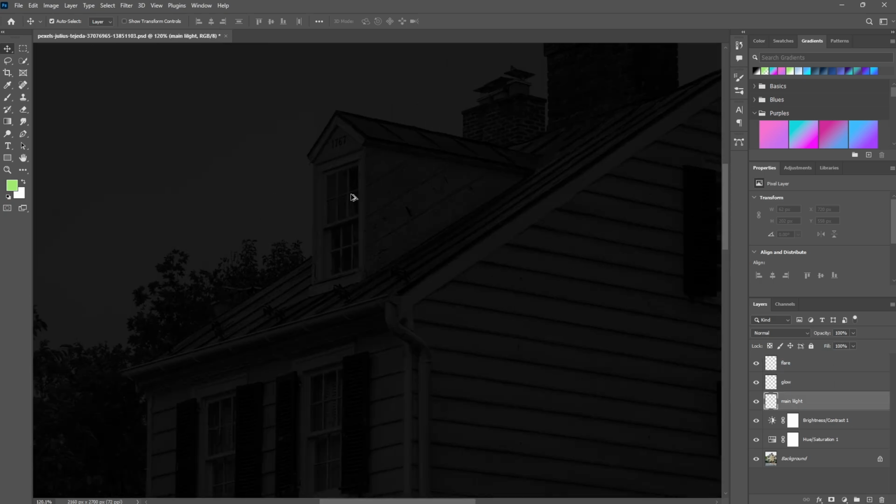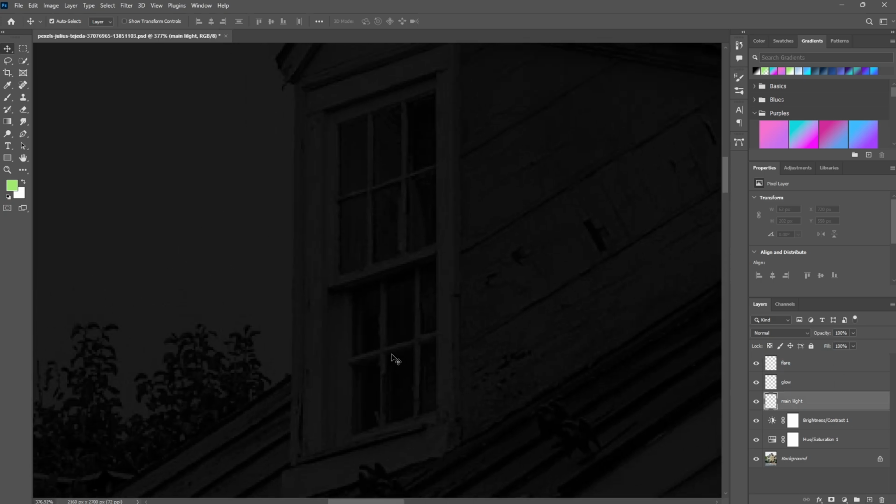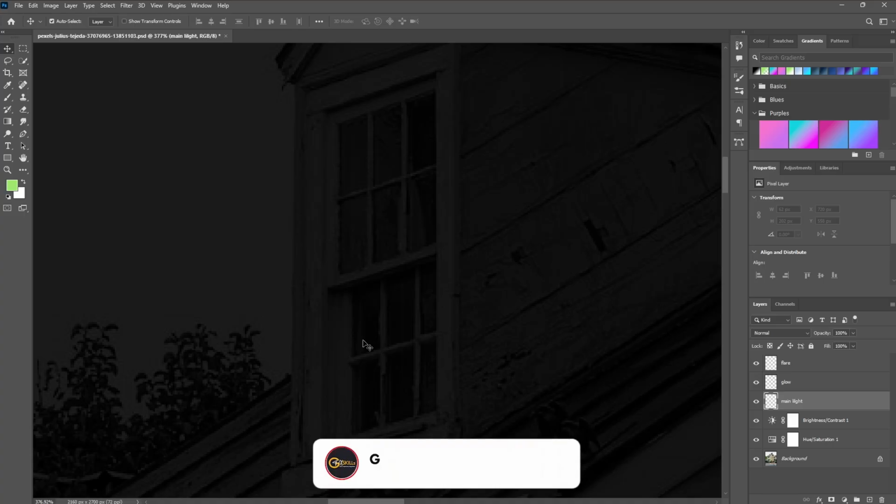I am starting work from this window. Look, if you turn on the light inside the room, the brightest light will come out through this black part, through these glasses. So I will select the part with the pen tool.